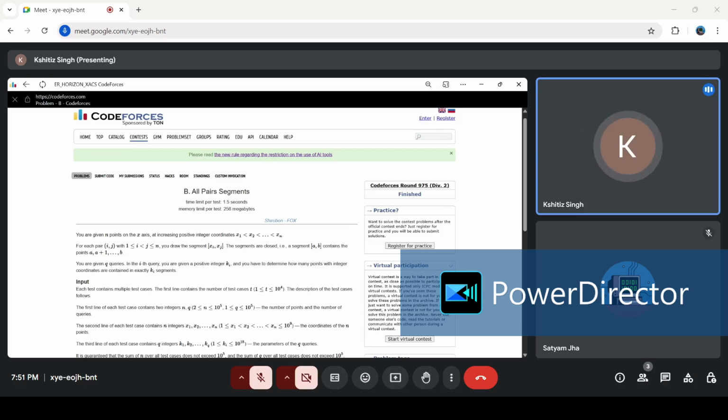Yeah, so let's move on to the second question, which is all pair segment. What we are given here are endpoints on the x-axis at increasing positive integer coordinates x1, x2, and so on. So it basically says that we would be given points on the x-axis, the endpoints, and the points are given in increasing order, so every point is greater than the preceding one.